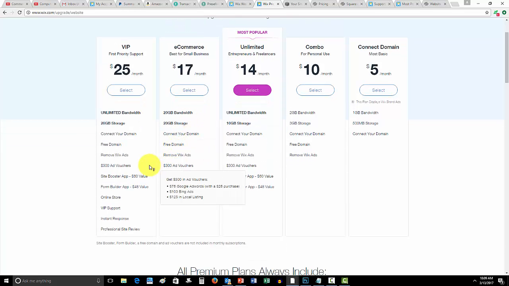And then finally, their biggest plan they have here, which is only $25 a month, you pretty much get VIP support. Instant responses. You get a professional site review. So once you submit your website, you'll have a Wix pro look it over, and they'll give you critiques, add anything in that you might want added, and just help you build the website that you really want.